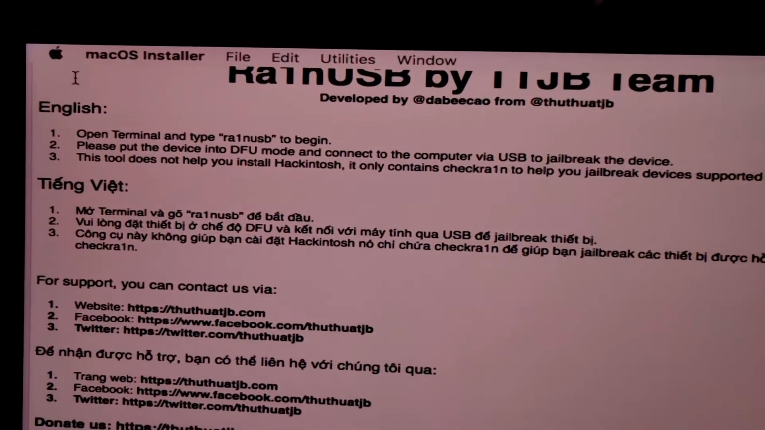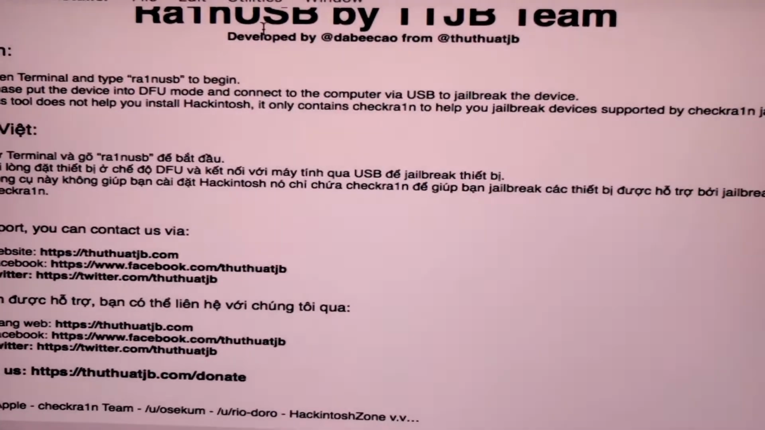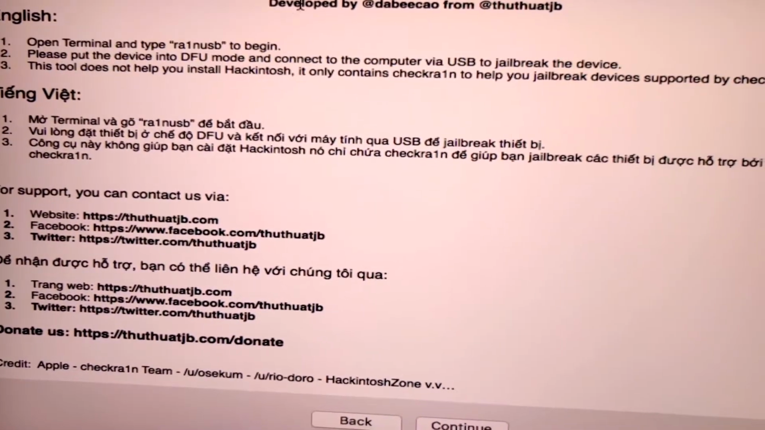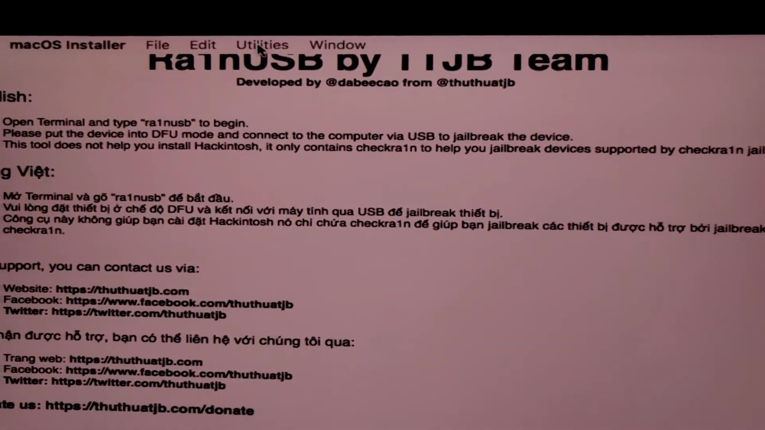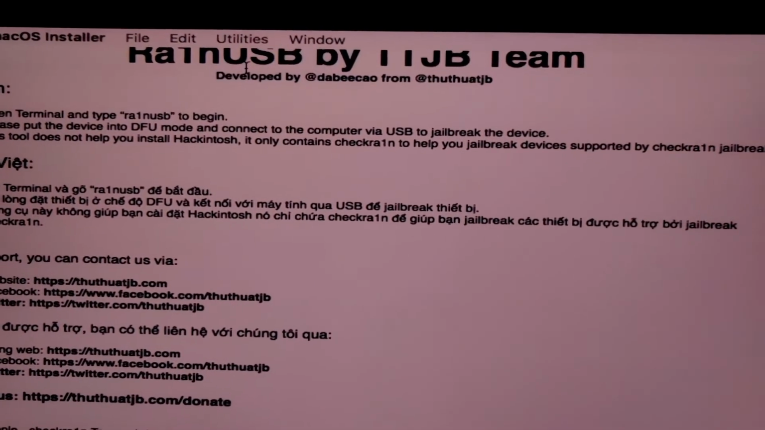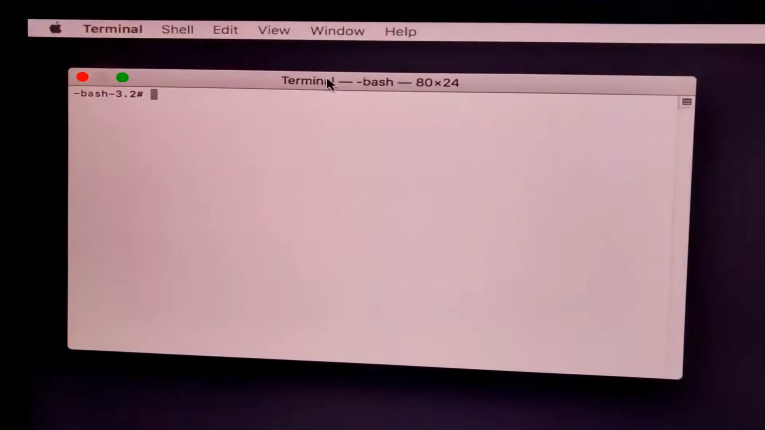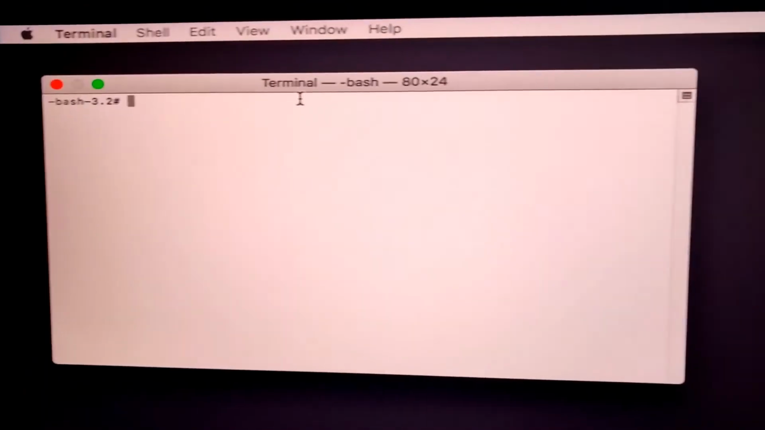Now we have the macOS installer. So you can see it does have the instructions right here. But if you don't know how to follow them, click on utilities, click on terminal. And then in the terminal, this is case sensitive.